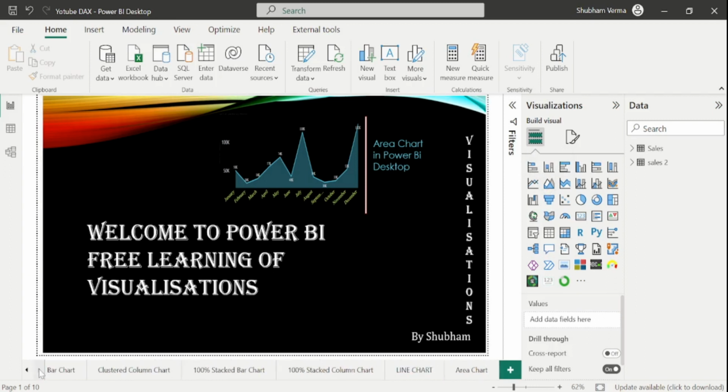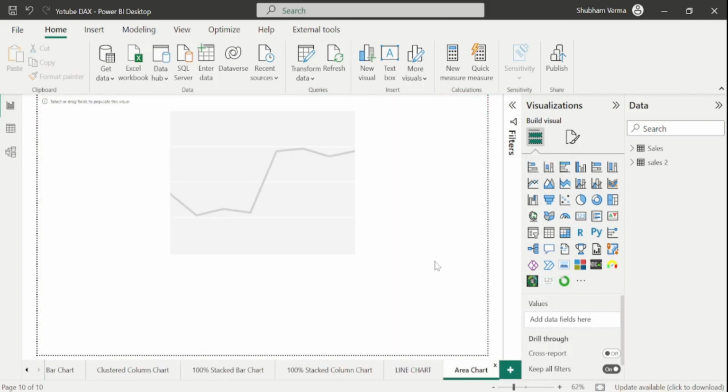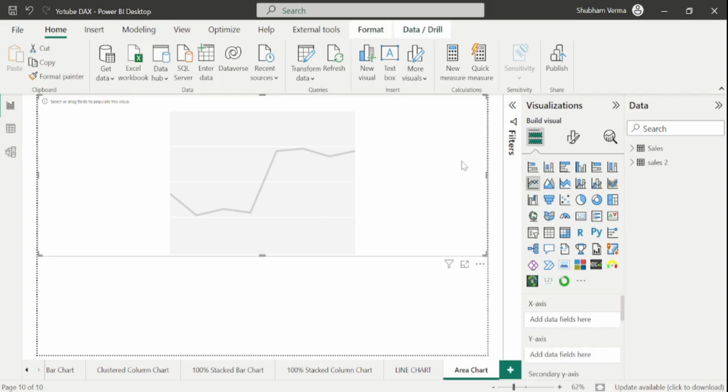So let's go directly to the area chart page. Here you can clearly see I have already taken this area chart from the visualization pane. Now look at the parameters: x-axis, y-axis, secondary y-axis and legends. We have other parameters like small multiples and tooltips, which I have already covered in the first tutorial of visualization. So to understand small multiples and tooltips, you can watch my first video of this visualization playlist. And now let's understand how we can use these fields here.